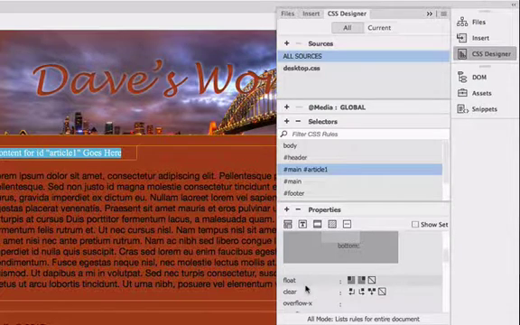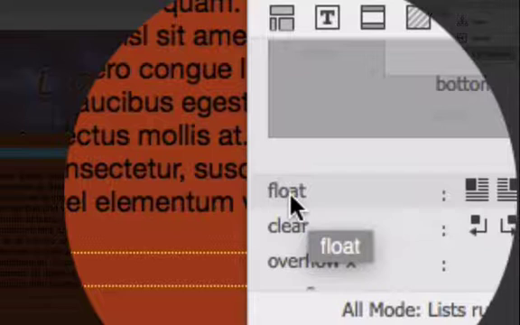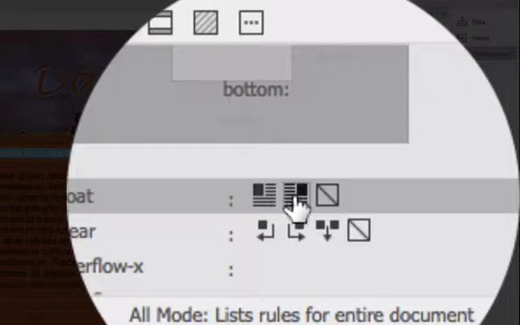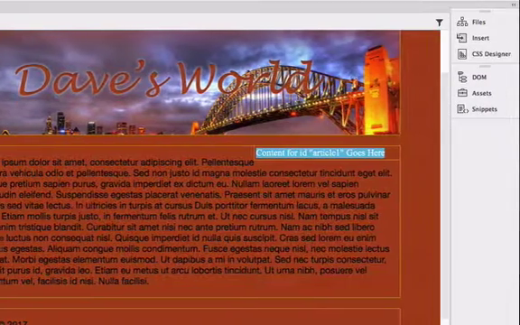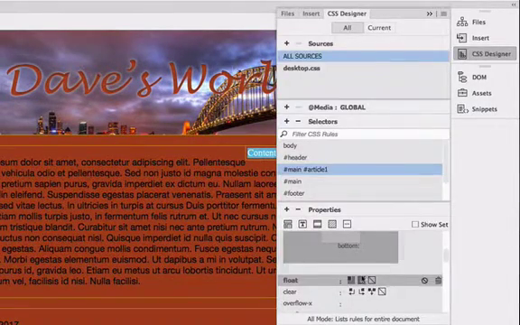Next thing I want to do is I'm going to use a float rule. So this is the first time that we're adding a float rule to a div. And what I want to do is float this to the right of the main content area. So I click on that. You can see it disappears here. I may want to move the code over a little bit just so you can see what's going on. There we go. Go back to my designer. So we've got it floating right.